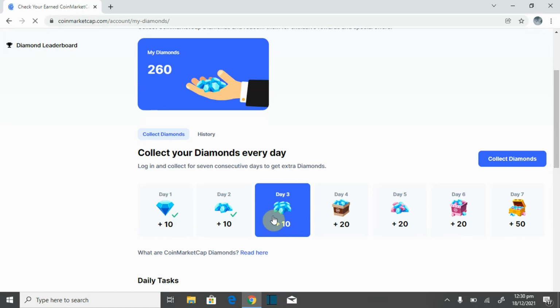Now, the good thing about this is that the more consistent you are, the more they give you more diamonds. So if you can be consistent for about 3 days, every 3 days you get upgraded. So as you can see, after these first 3 days, I'll start claiming 20 diamonds a day, and after this second 3 days, I'll start claiming 50 diamonds a day. Well, that's pretty cool.